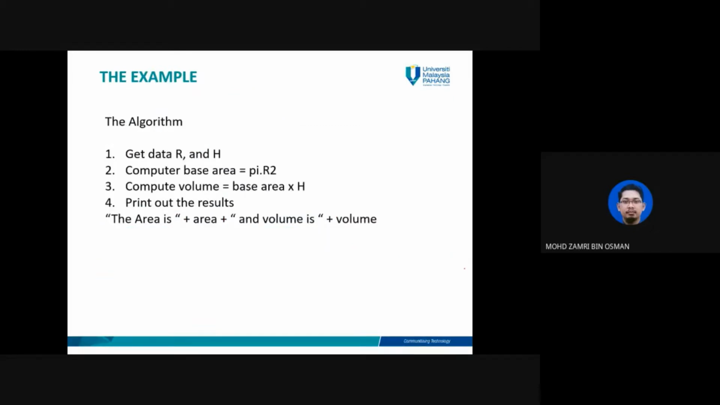Now, so how is the algorithm? This is an example algorithm. You can combine get radius and get height into one sentence like this one, since R and H here are the input. We already showed the number of steps, but in terms of the computer program, you must input R and also H one by one.